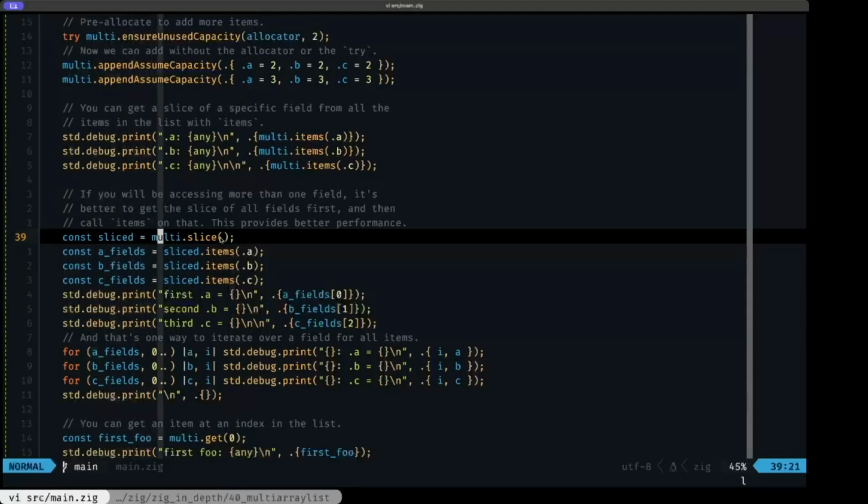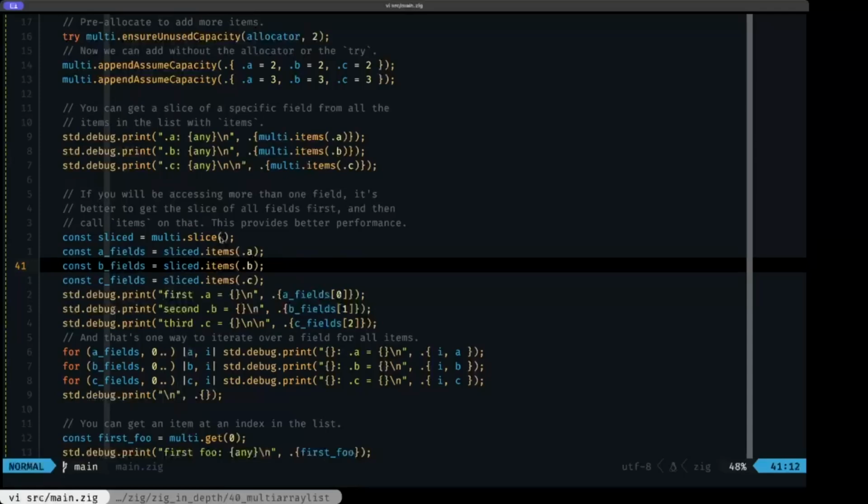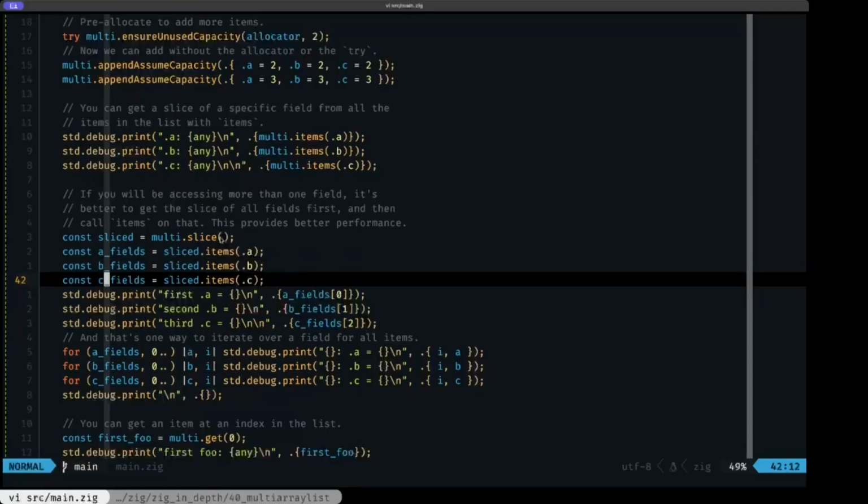If you're going to be accessing fields very frequently, then a performance benefit can be gained by calling this slice method of the multi-array list. What this will do is basically pre-compute those slices for the fields. And the result will be assigned to this sliced constant that we have here. Then we can call the items method on that sliced constant with our specific field. We're storing the returned slice for the A fields in A fields, the same thing for B fields, and the same thing for C fields.